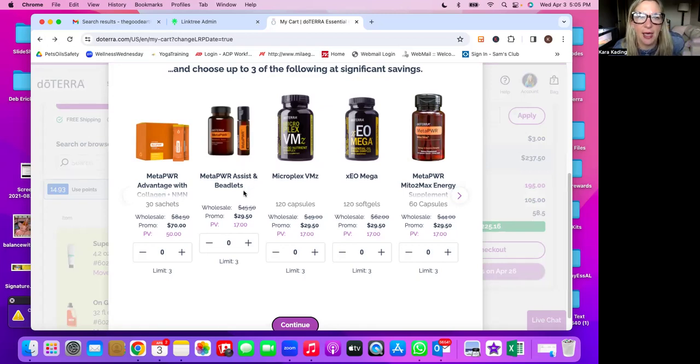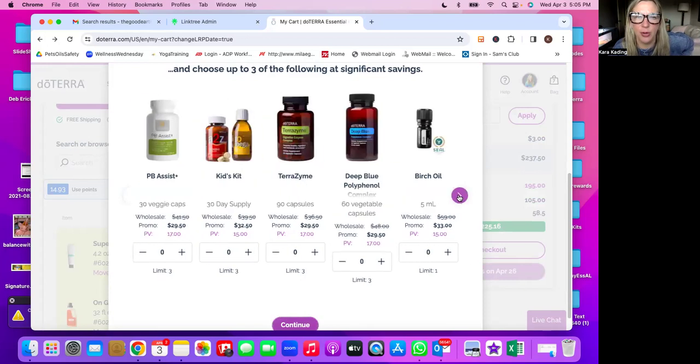I can get the Assist MetaPower here. So instead of being 45, it's 29. That new MinoMax, the energy one that I was talking about for energy and stamina, instead of being 44, it's 29. I think that's pretty cool. The Deep Blue, this polyphenol complex, we've been using this for anything. It's kind of replaced any over-the-counter, like ibuprofen or anything like that. So instead of being 48, it's 29.50.